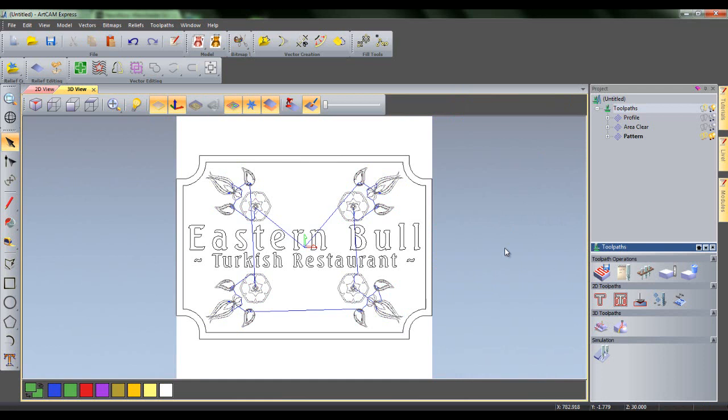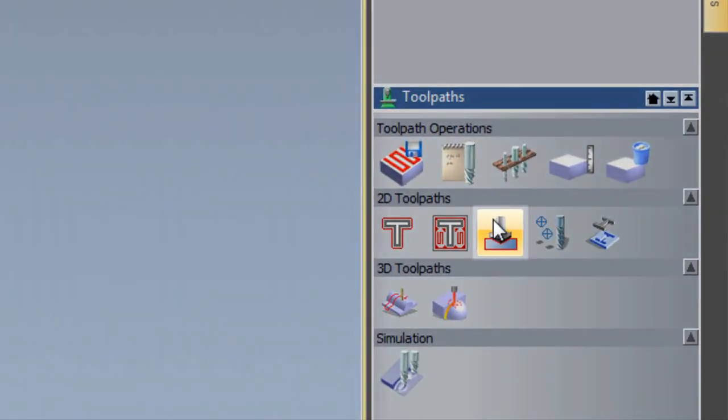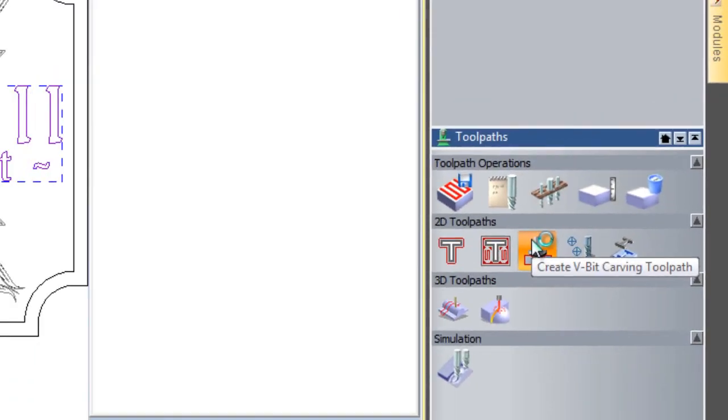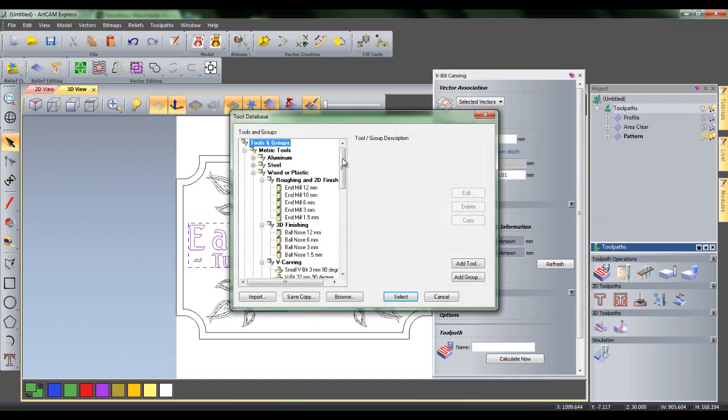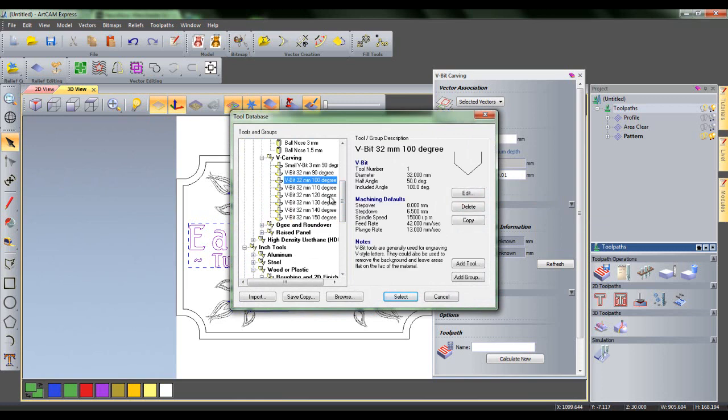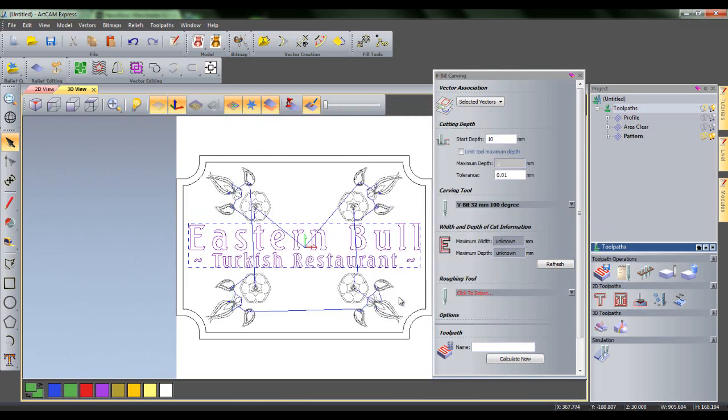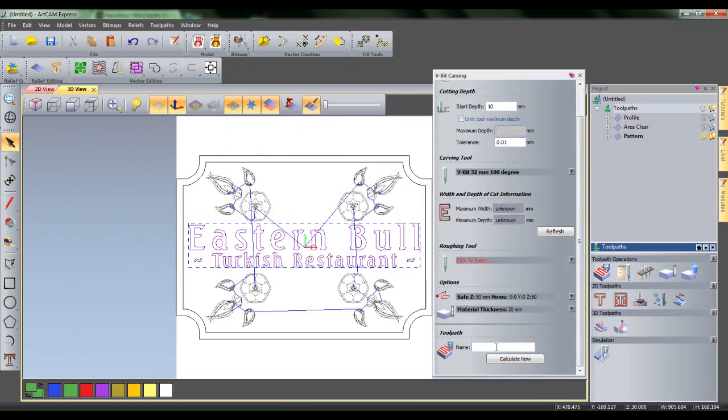Finally, I can create a toolpath for my text. Left click to select the vectors for the text and then select Create V-bit Carving Toolpath. I want my start depth again to be 10mm, and then I can select a carving tool. This time I'll use a 32mm 100-degree carving tool. I can rename the toolpath to Text and then calculate it.